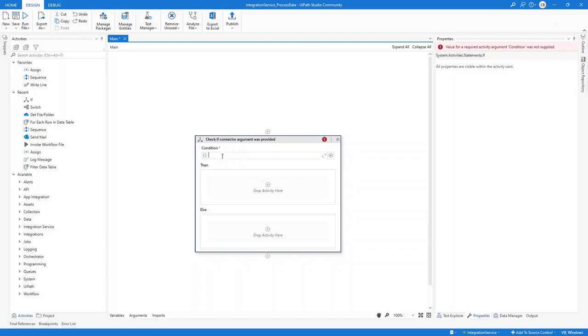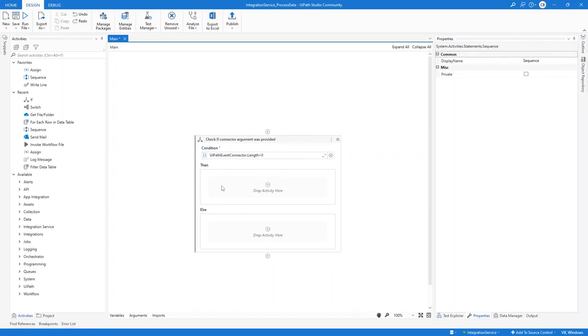We add the connector condition to enhance flexibility and adaptability. It allows us to create a process triggered by various connectors, each with unique requirements. By checking the presence of the connector argument, we can customize the process based on the specific connector used. For instance, if the SharePoint connector triggers the process, we can perform SharePoint-specific actions. Conversely, if the Salesforce connector triggers it, we can execute actions tailored to Salesforce. Thus, by examining the connector argument, we can identify the triggering connector and adjust the process accordingly.